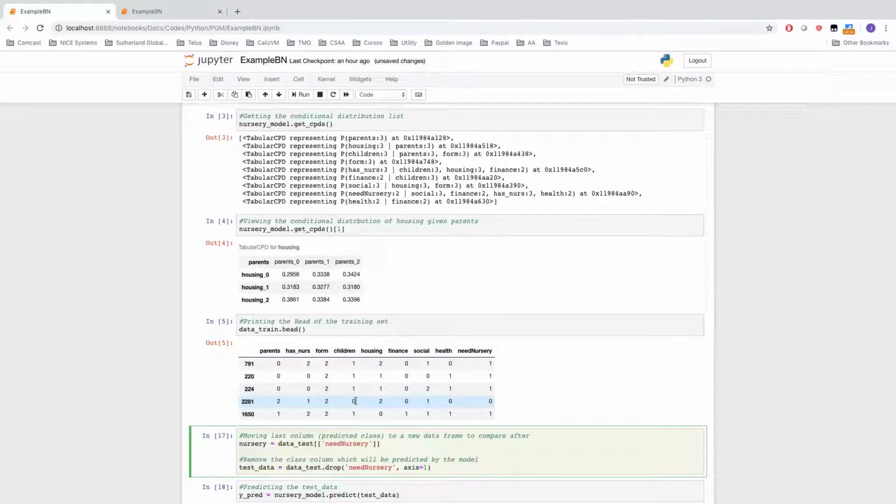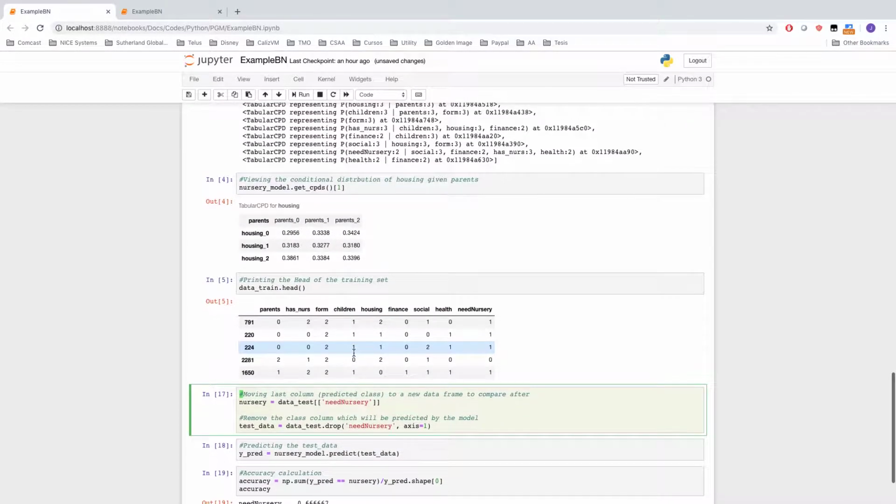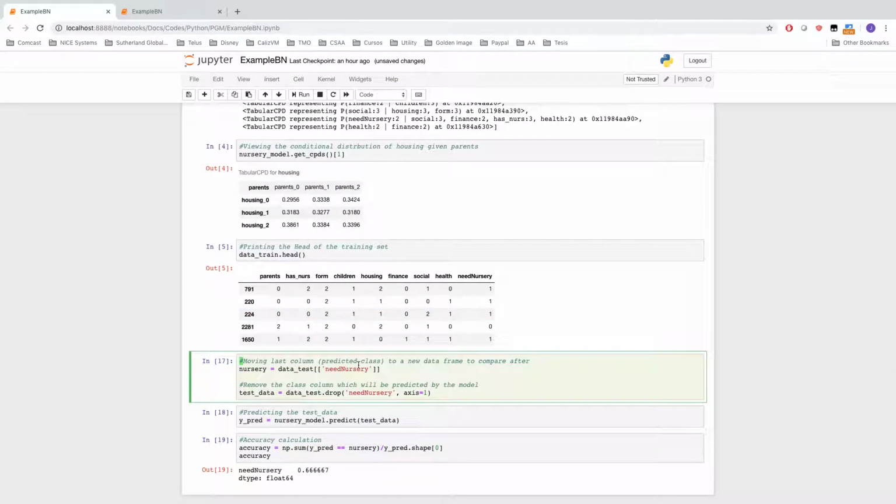For example, for children it may be really confusing because 0 actually means that they have no children, and 1 that they have one child. But just to keep all the variables with the same structure starting from 0, then 1 and 2, I decided to use the same convention for children as well. Now let's take a look at how we evaluate the data, the predicted class.